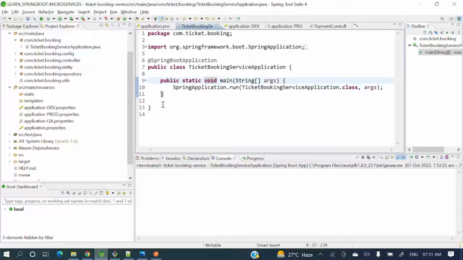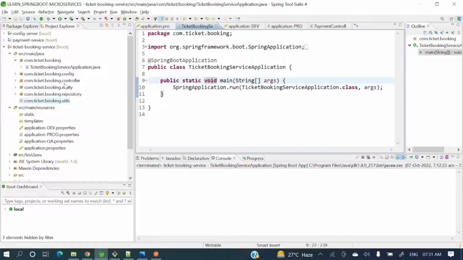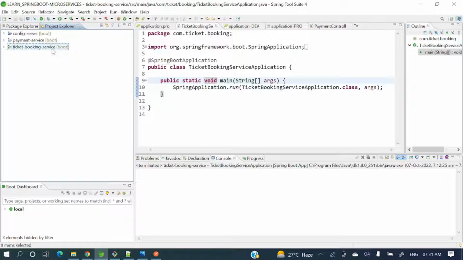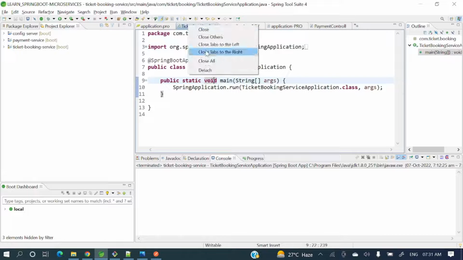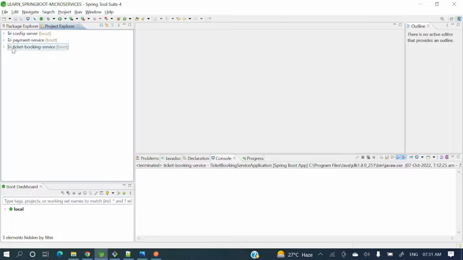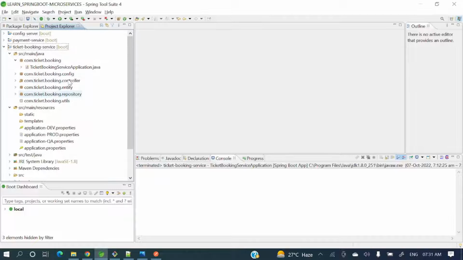So this is my STS. I already have an application: ticket booking service, one microservice, and payment service, another microservice. Ticket booking service is talking to payment service. Once payment is successful, then ticket booking is also successful. From ticket booking we are calling payment service, and here we also have a config server. Now let's add the dependencies in the ticket booking service.